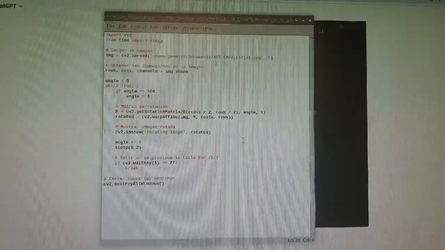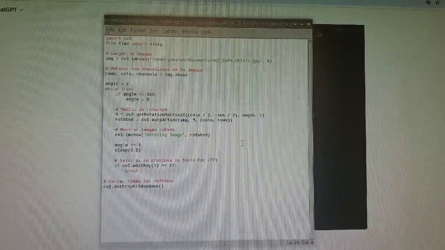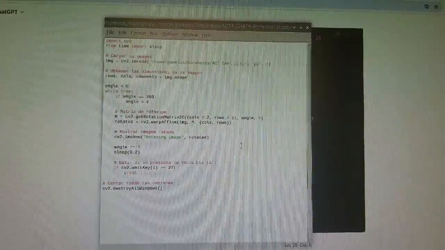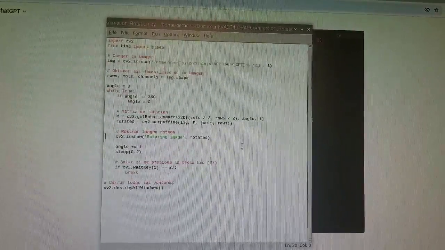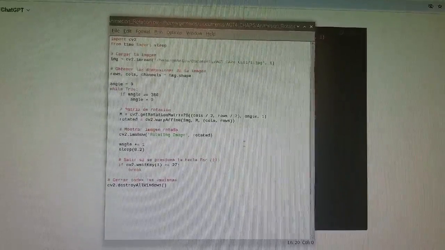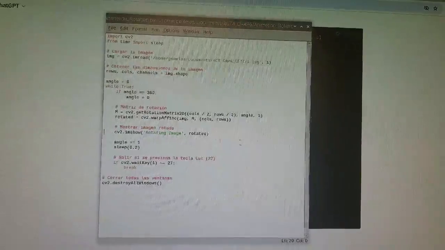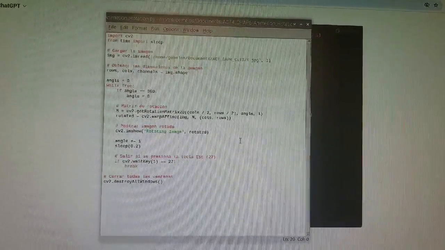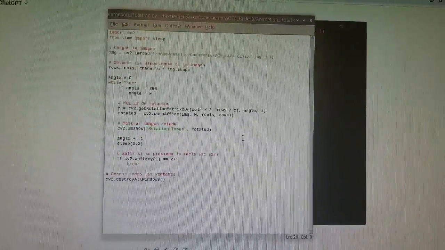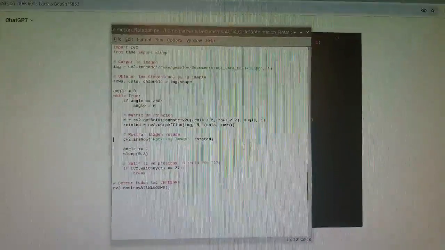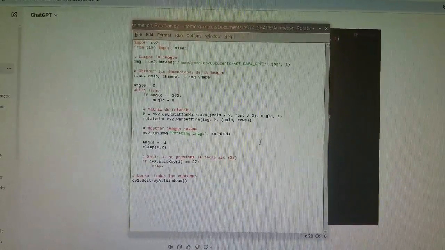Then we show the image rotated, with cv2.imshow rotation, image rotated. Then we have angle plus equal 1, sleep 0.02. Then we have a key to finish the operation, with cv2.waitKey(1) equal to 27. Then we have break, and finally we close all the windows with cv2.destroyAllWindows. So we can also create a very nice animation by modifying the preceding program.